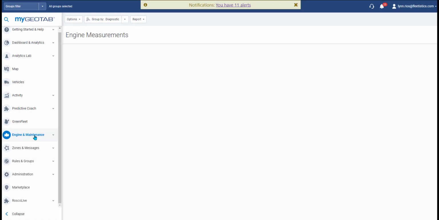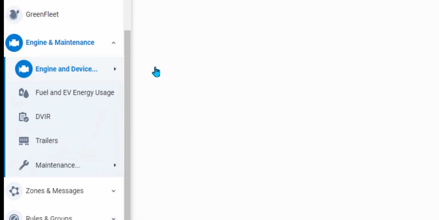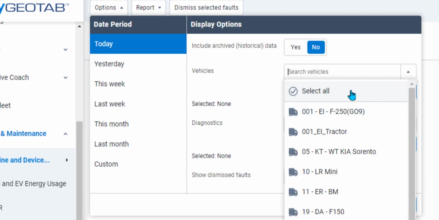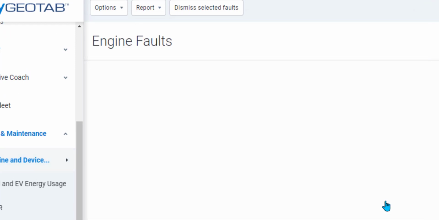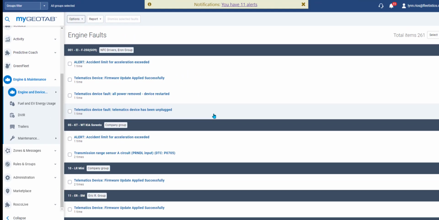Next on your menu is Engine and Maintenance. Under Engine and Device, you can find fault codes and engine measurements. You can view these the same as other reports and print them up in a report or advanced view.